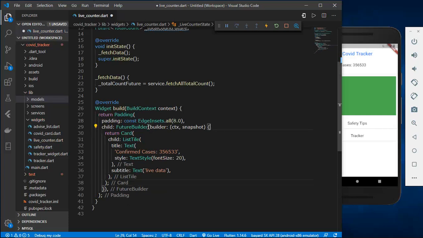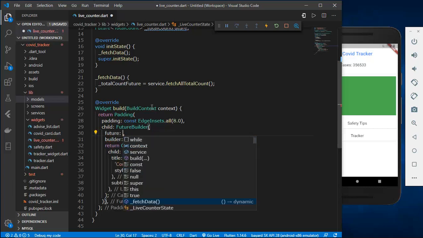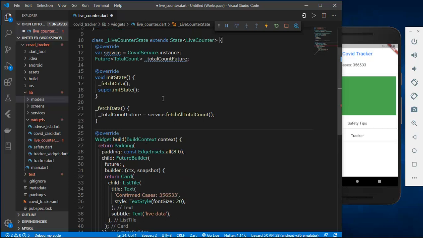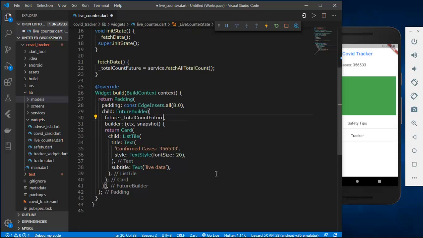Now if you guys remember, this FutureBuilder takes a future, so we are going to include a future, and this future will be the total count future. So this one will be our future, and as you guys know, it is the method from our class instance. So we are going to paste it here, and there we go, we have the total count future.